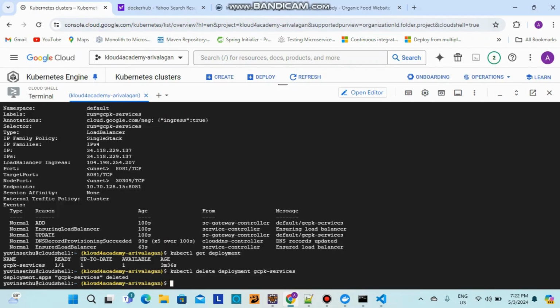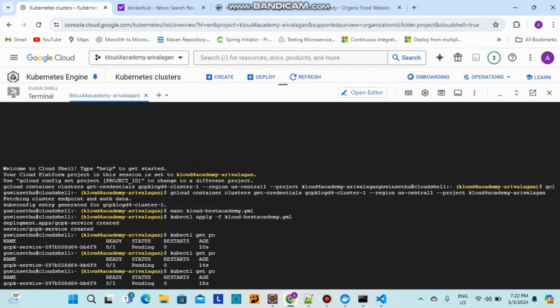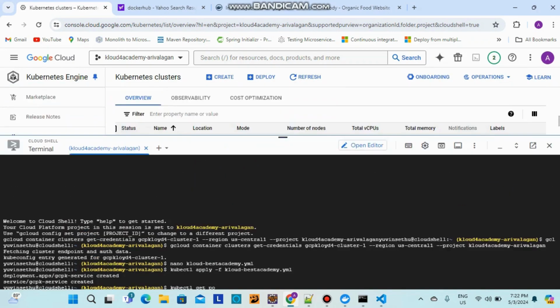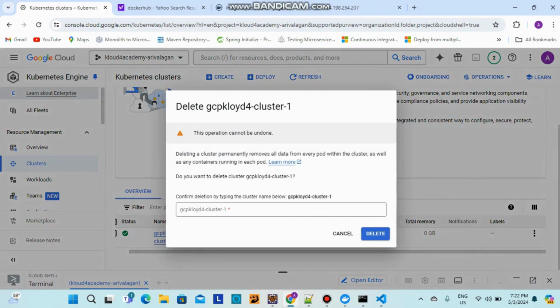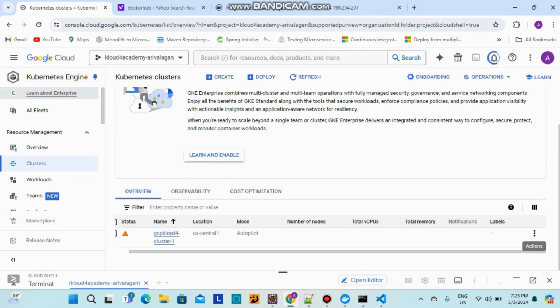Now I have done it. I'm going to minimize this. I'm going to disconnect this, delete. It's asking about the cluster. I'm going to delete the cluster. Yeah, the cluster is deleted. So this is the way we need to deploy our microservice into Google Cloud.